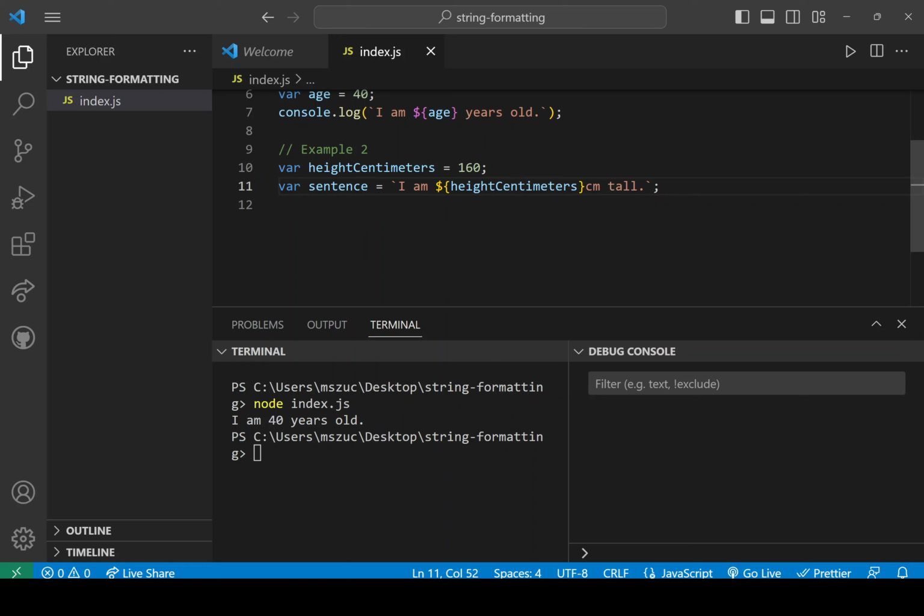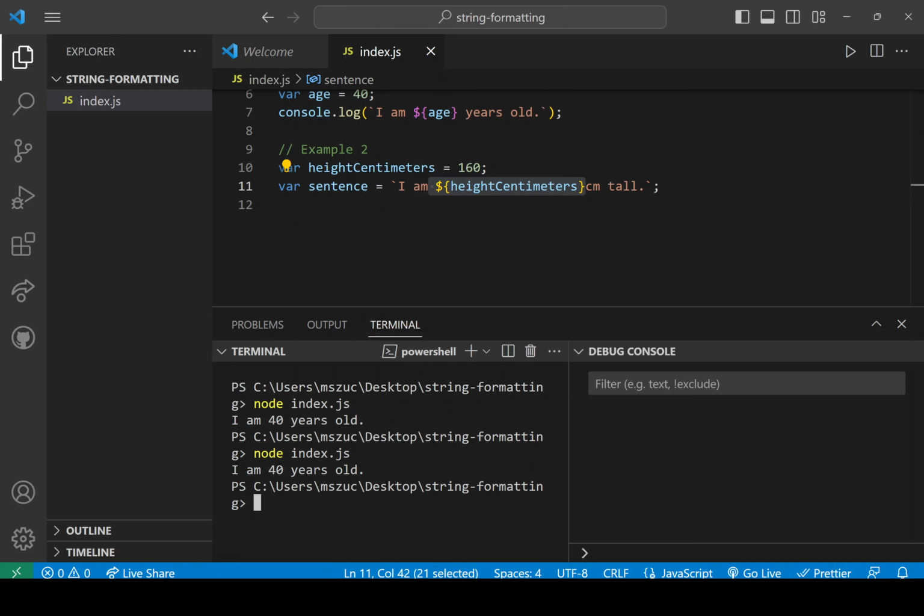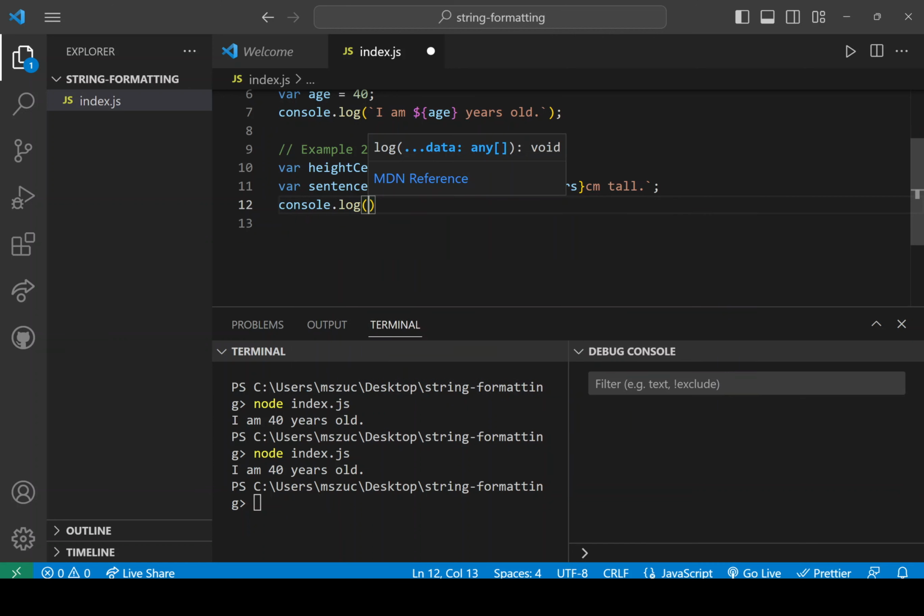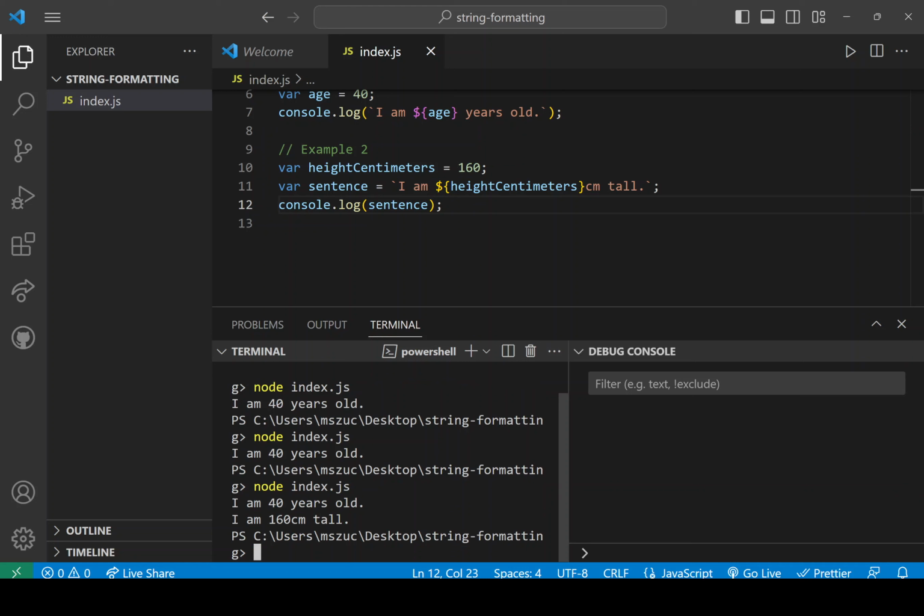And we can see here that we still have that highlighted curly brace with the $. And I'm just going to call it node index.js. Oh, we forgot to console log it, so let's go console.log sentence and run node index.js. And we'll say I am 160 centimeters tall.